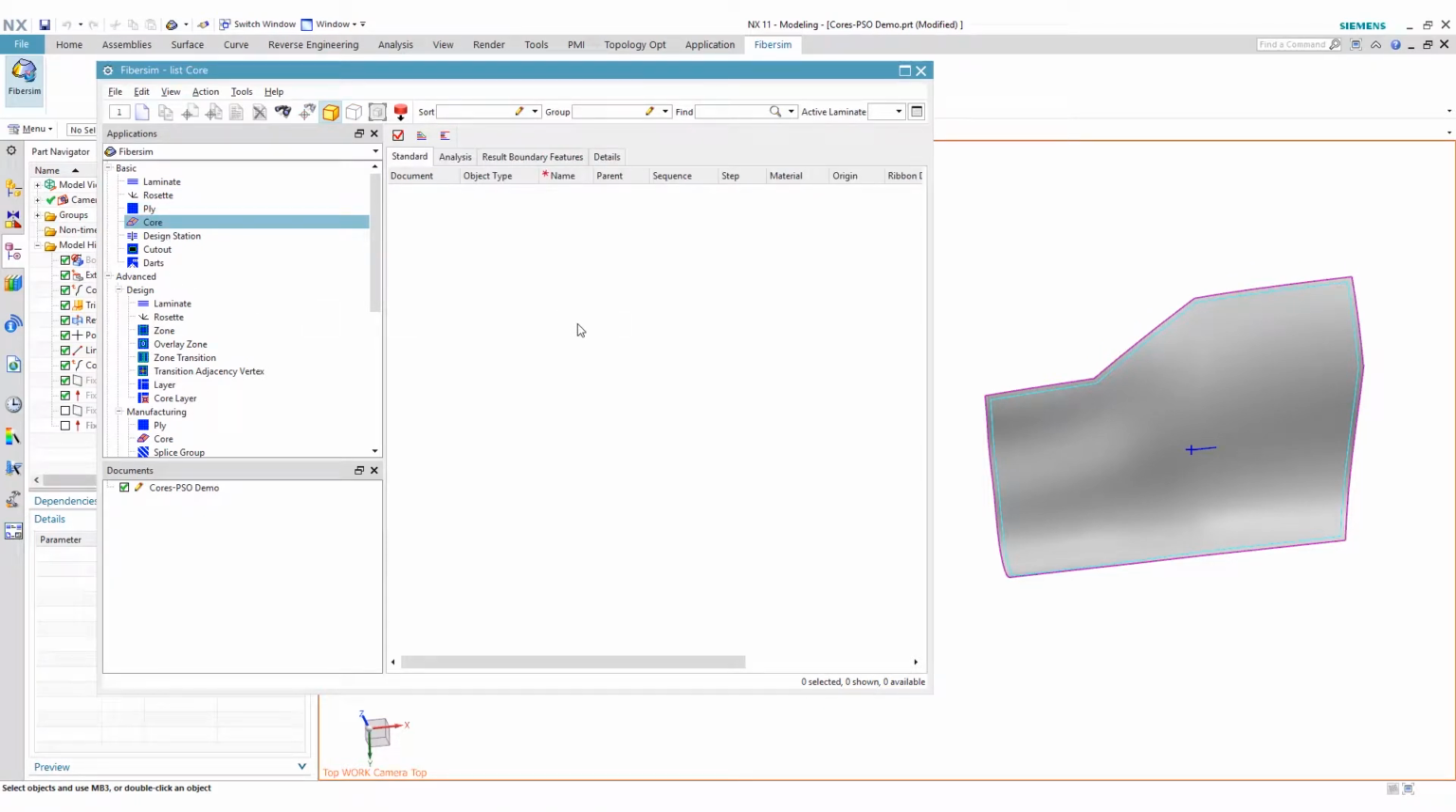So the first thing I'm going to do here is to create a boundary within my part, and that boundary will be used to then create my zones. The zones cannot overlap. That's one of the definitions of zones.